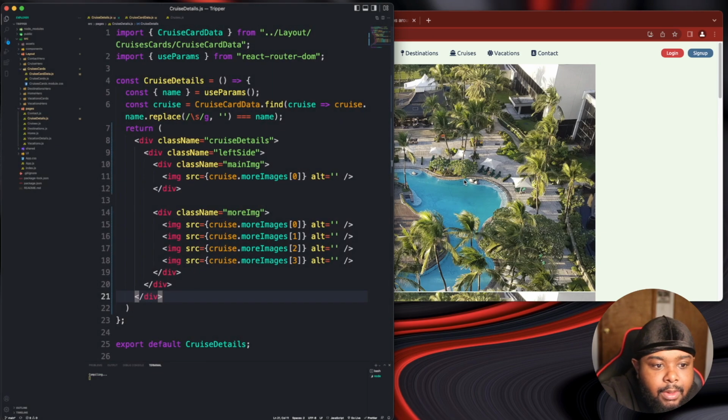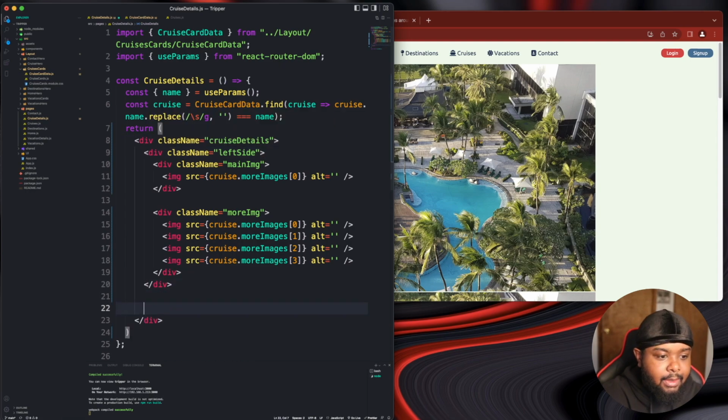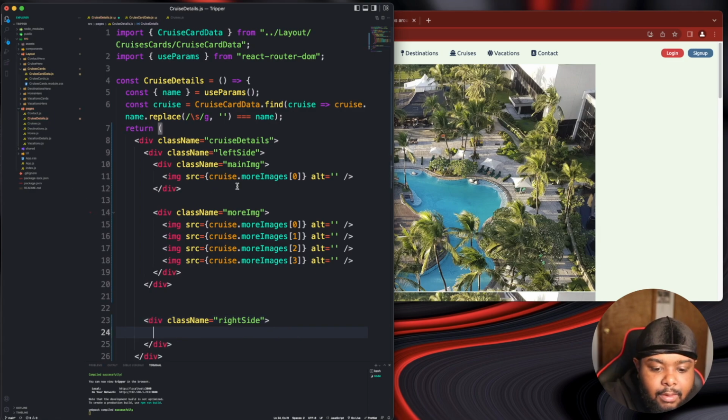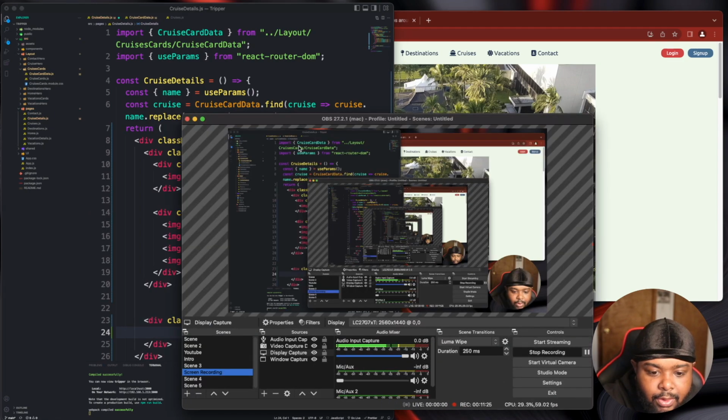All right, so this is the left side, and the right side. So div, className right side. Let me make sure everything's recording too. That would have been so annoying.